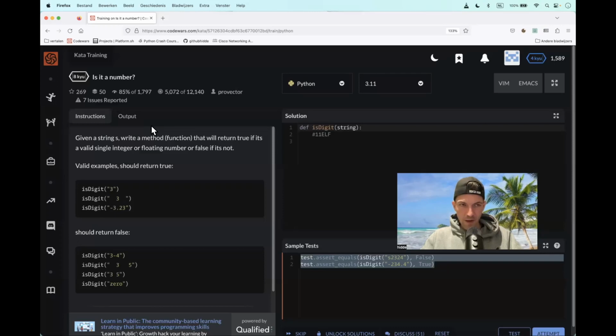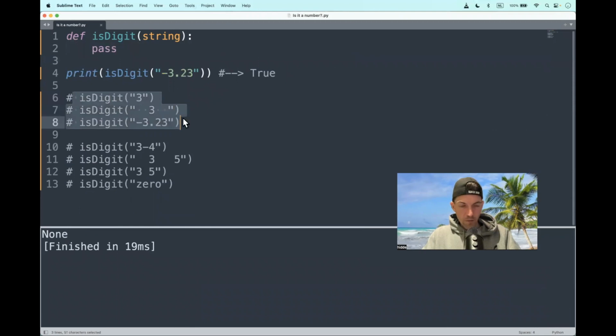This kata is called "Is it a number?" The task is loud and clear. We have to write a function that will return true if we are dealing with a single integer or floating number, and false if we are not dealing with one. Well, let's go. Here at the top, I have some examples that have to return true, and here at the bottom, I have some examples that have to return false.